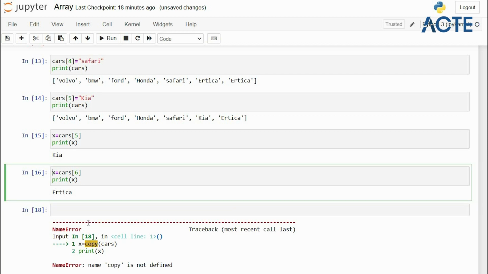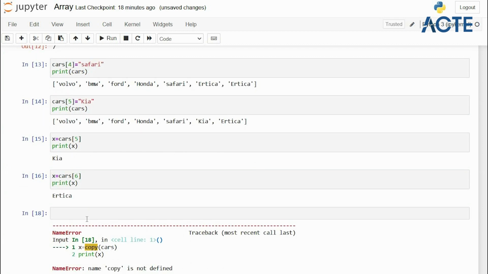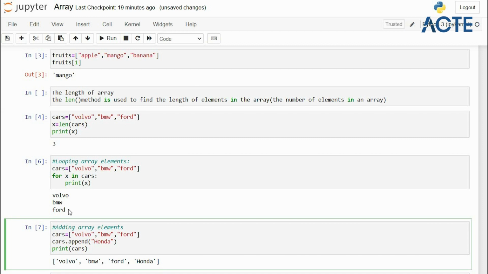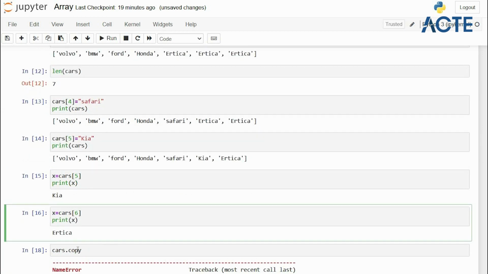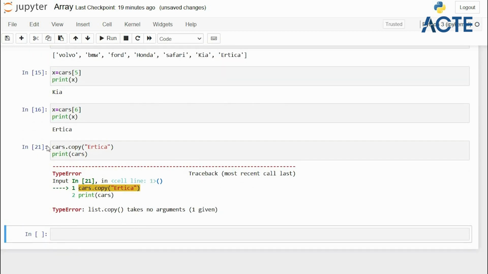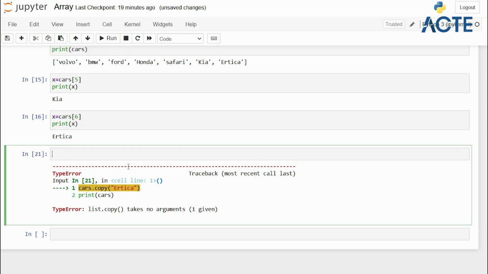Here I had done something wrong. Let's check. Cars dot copy. So what I am copying is the element Ertiga. Let's check. Print cars. Let's take another example, list dot copy. It takes no arguments, one given. Okay, let's check. Wait.